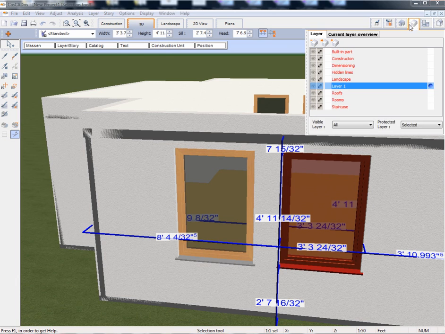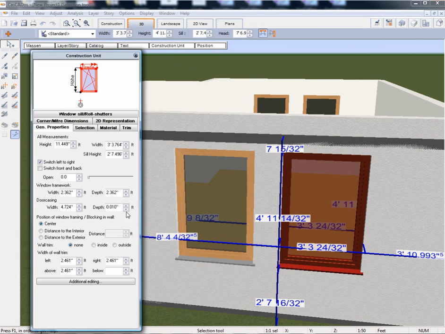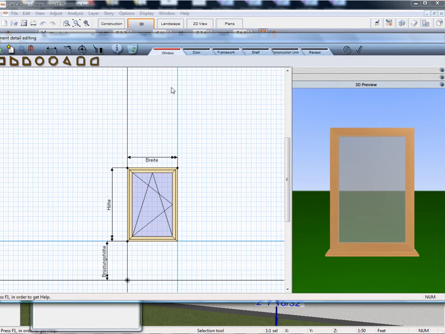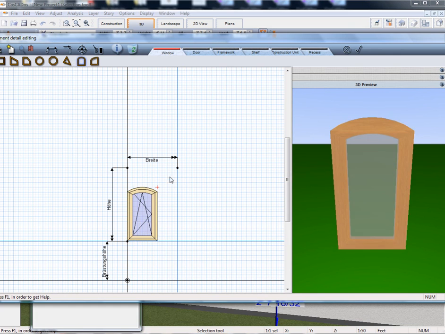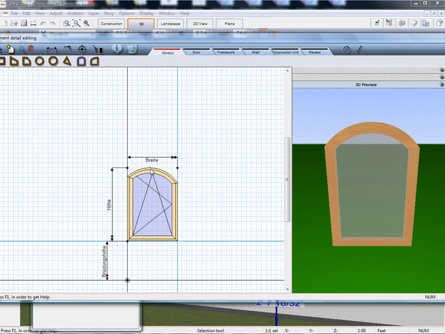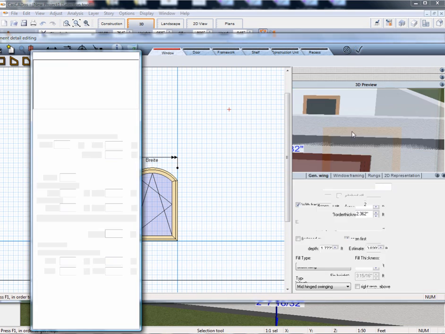We click on the window, and now we want to draw our own type of window. So from the property construction unit and additional editing, we're going to draw an arched window, and then we select the points we want and we click OK.